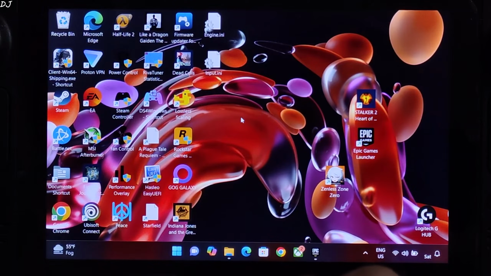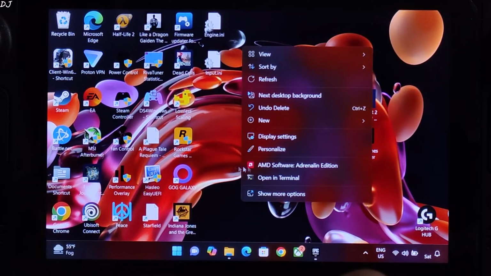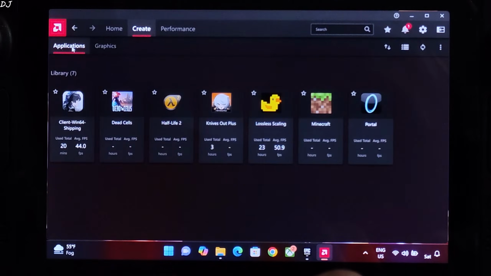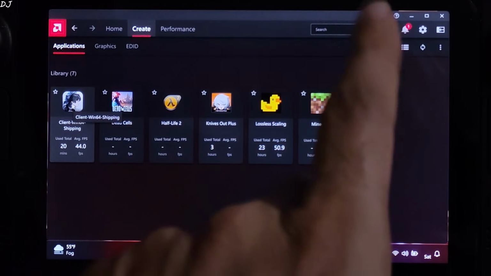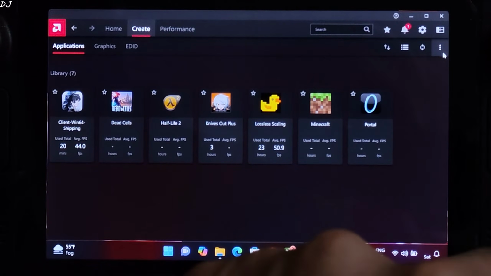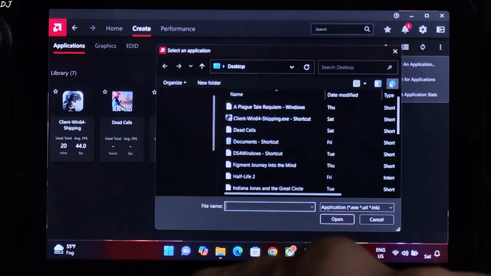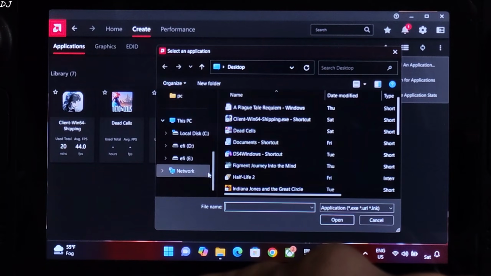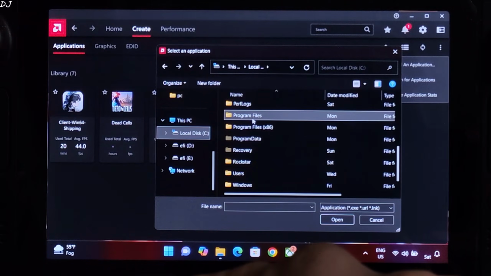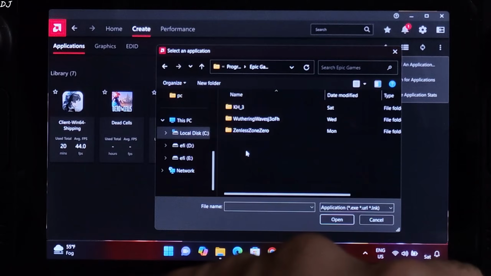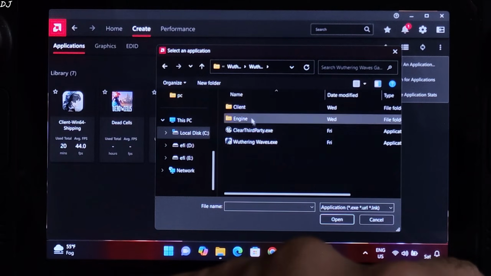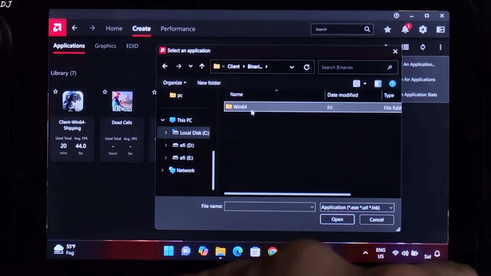Now I'll show you the game's Adrenalin settings. Open Adrenalin software, right click, AMD Software. Click on Create, click on Applications. There is the game's profile. If it does not show up automatically here, manually add the game's exe file by clicking on the three dots here. Click on Add Application, navigate to the game's installed directory. In my case it's C drive, Program Files, Epic Games, Wuthering Waves folder, Wuthering Waves Game, Client, Binaries, Win64.